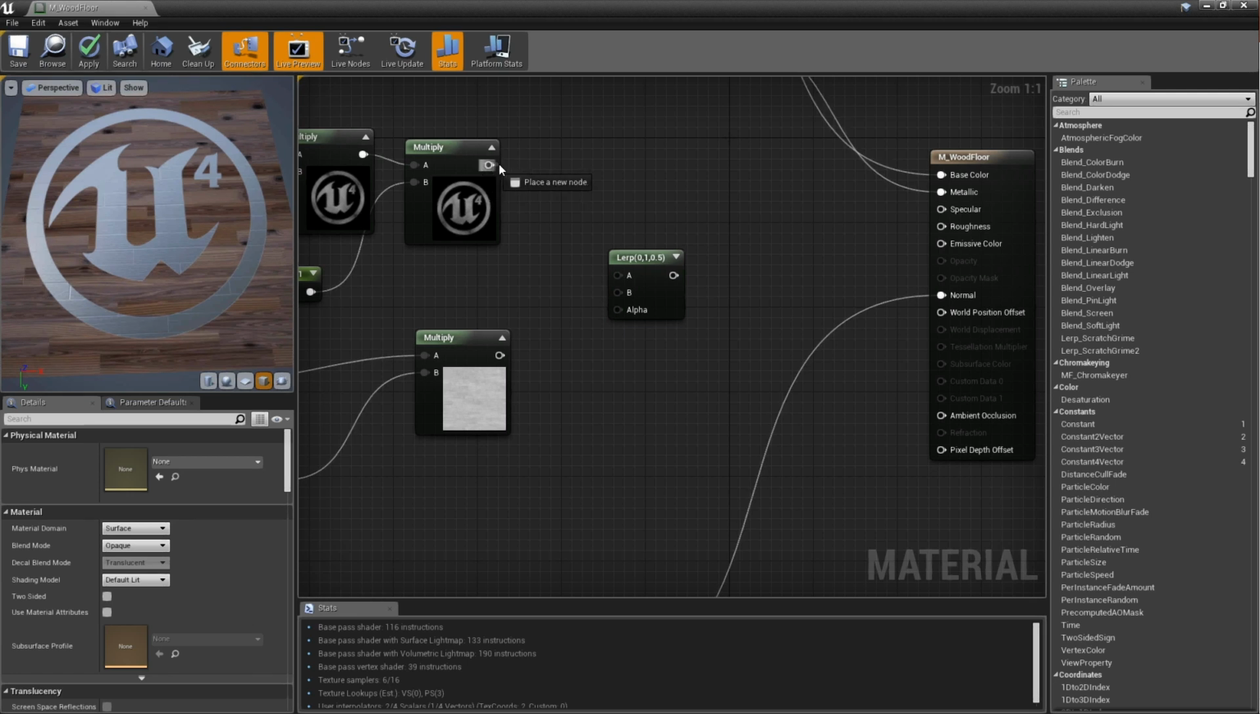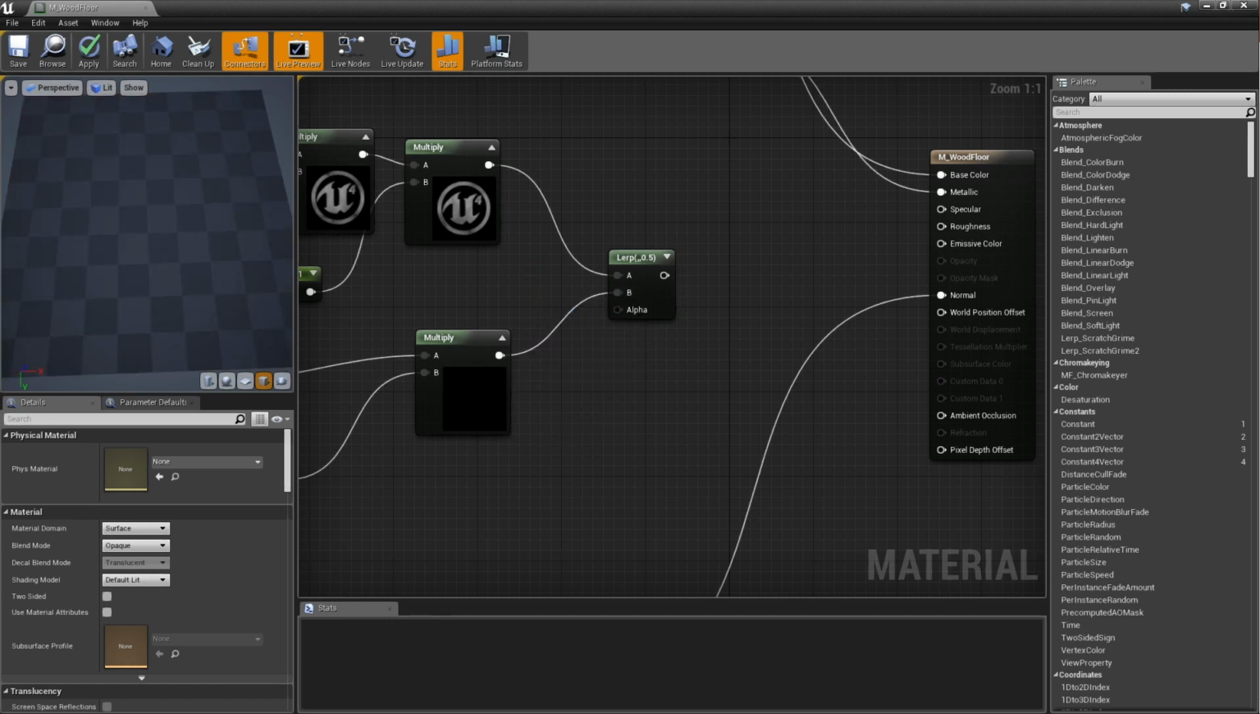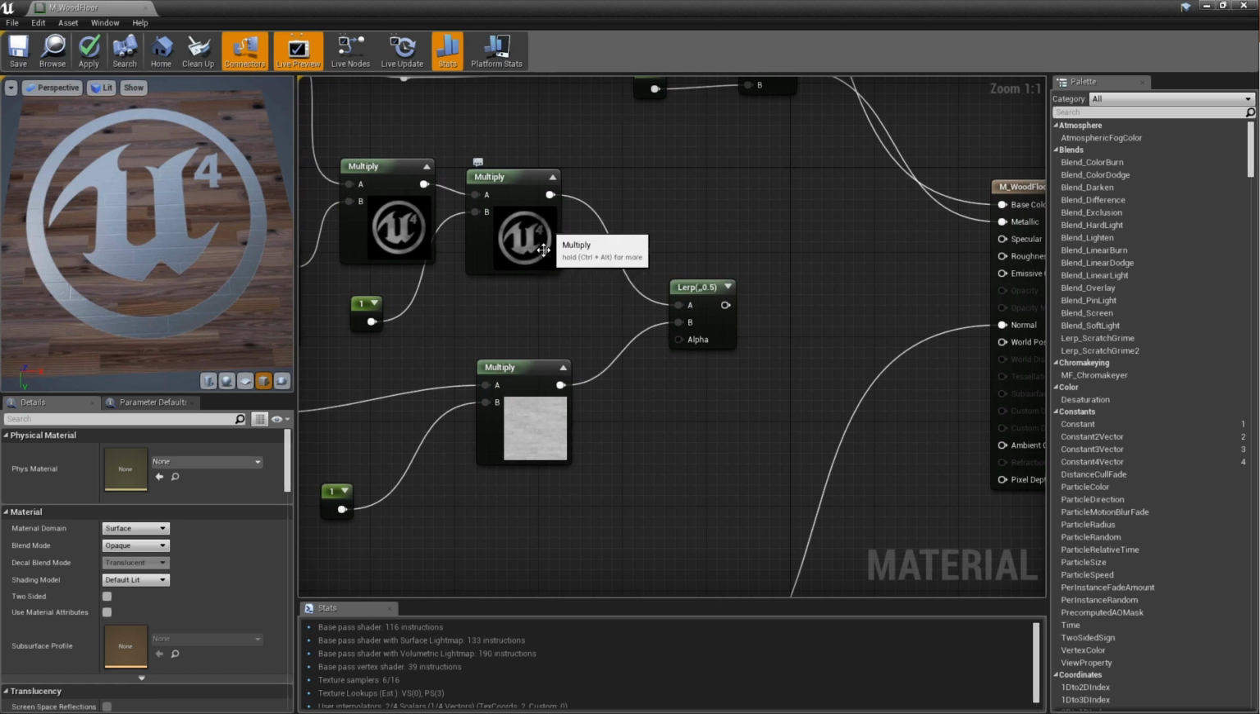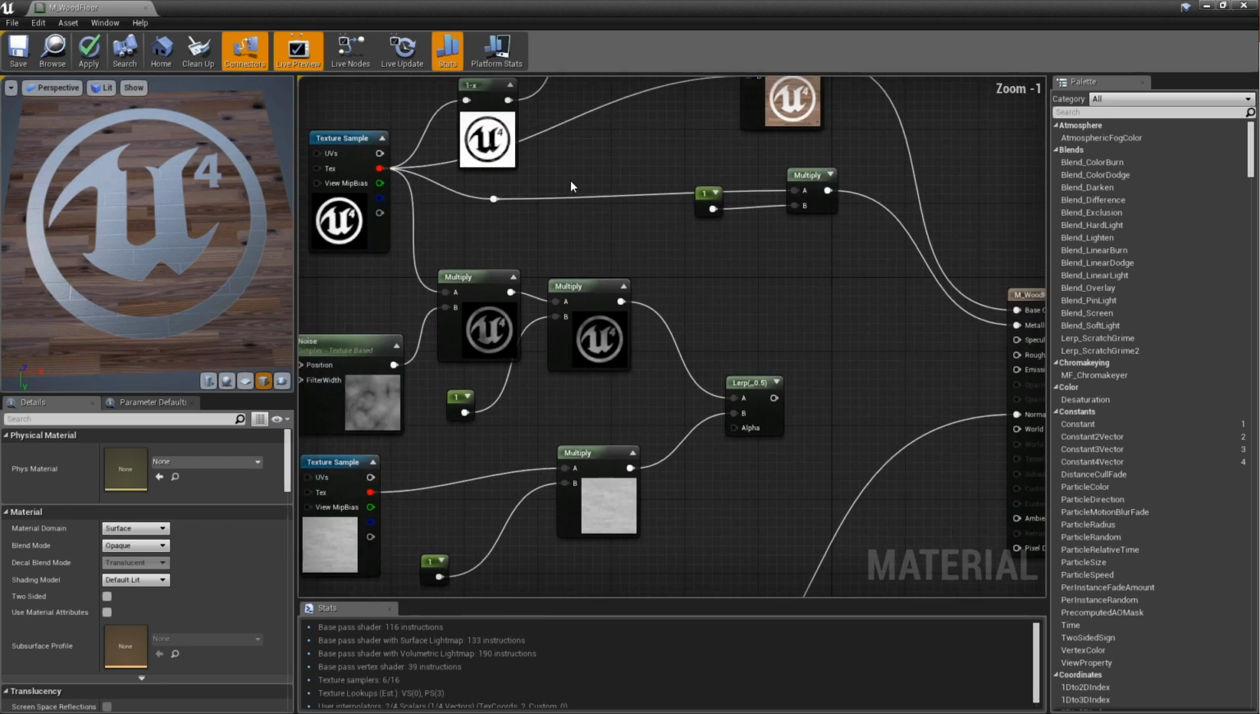So first of all, we're going to put this Unreal logo roughness into the A input of our LERP, and then we'll put the parquet floor roughness into the B input of the LERP. Now, in order for the Unreal logo's roughness to only be applied on the Unreal logo itself and not the parquet floor, and vice versa for the parquet floor's roughness not to be applied to the Unreal logo, we're going to use the Unreal logo inverted channel to drive the alpha.